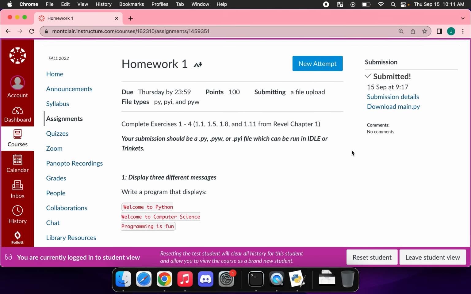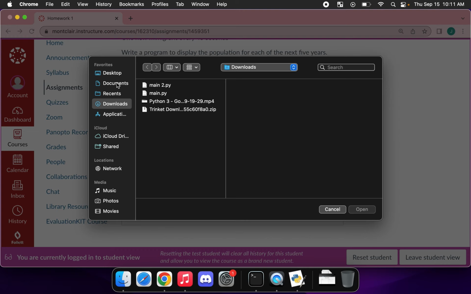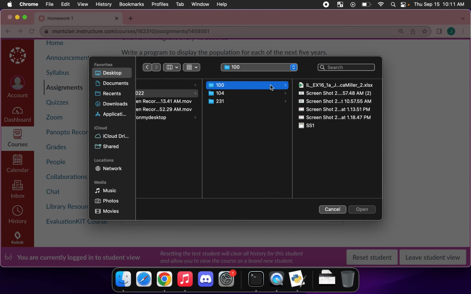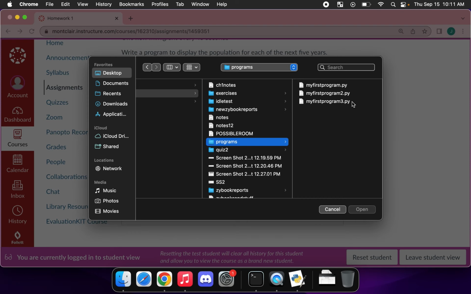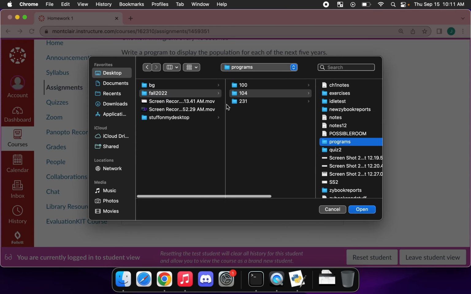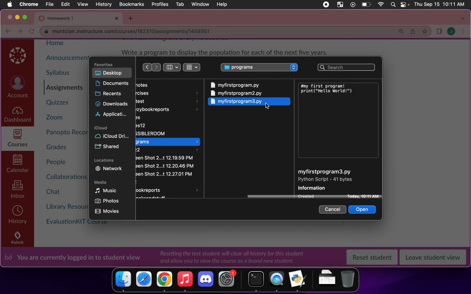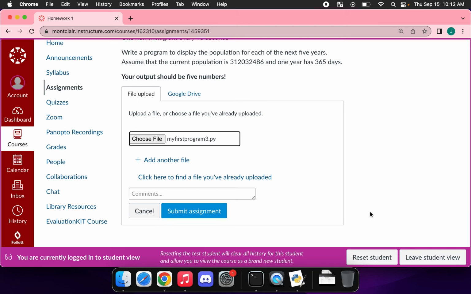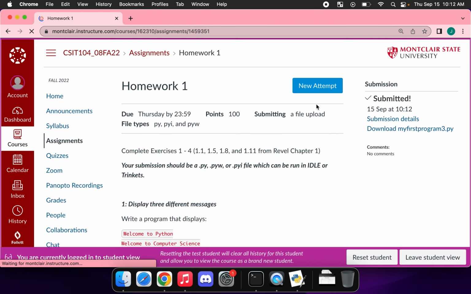So to get this onto Canvas, I am going to come over to homework, and I'm going to go ahead and choose file. And the nice thing is I don't need to convert anything or change anything or do anything special. I am just going to go ahead and go to my folder and then my file. I'm going to find my file exactly where I just saved it. So I'm going to find my first program 3.py. I'm going to click open, and I don't have to change anything again, and I just click submit. And we're done.